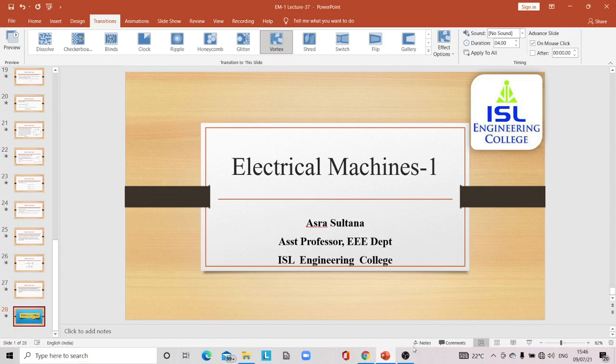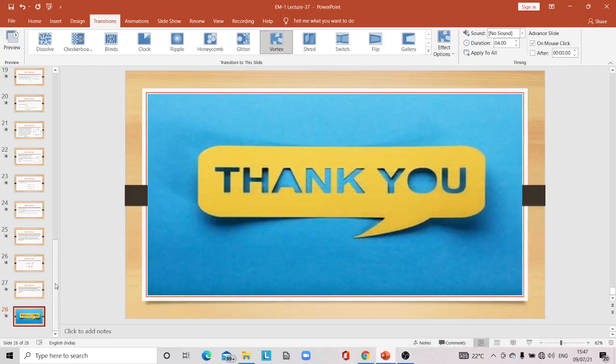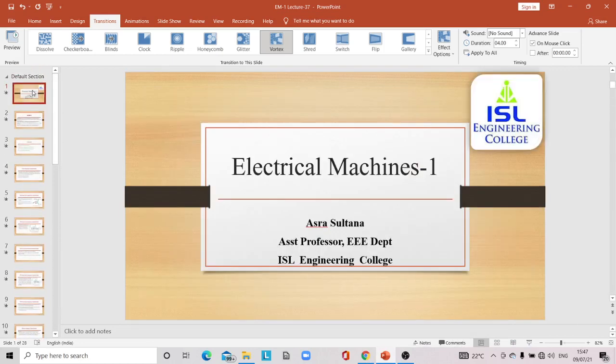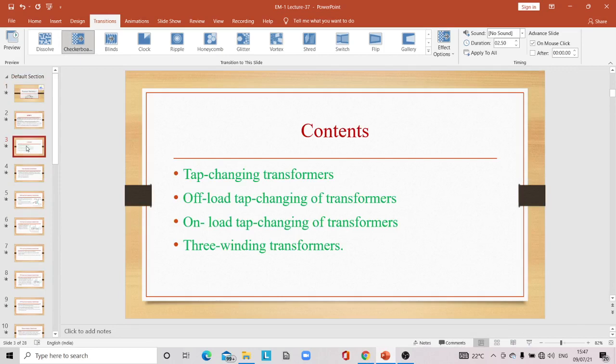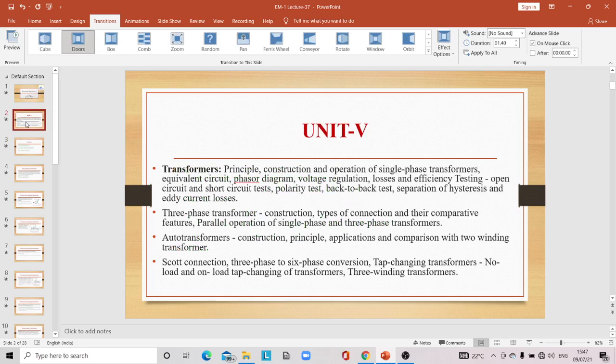So I hope today's class is clear to everyone. We are done with the syllabus of the electrical machines subject. In today's class we have seen tap changing transformers, on-load and off-load tap changing transformers, and three winding transformers. Previously we also saw all about transformers, DC generators and DC motors. Everything has been covered in the previous topics.